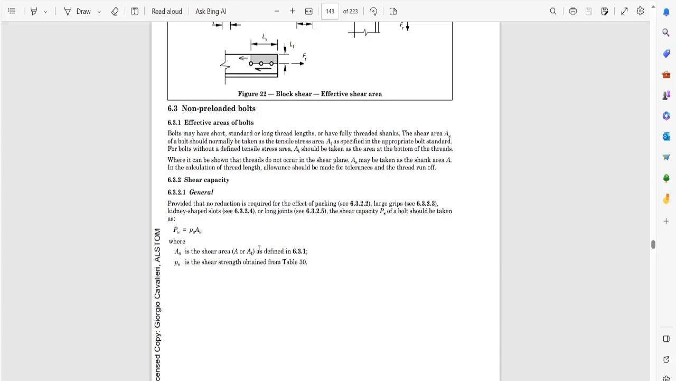And there is something in particular. It says As is the shear area, or At, and that At is supposed to be the tensile area. But there is a provision as to that, as defined in 6.3.1. If you want to get that clear, let's just check it. It says where it can be shown that threads do not occur in the shear plane, As may be taken as the shank area. Shank area is the area which is not threaded.